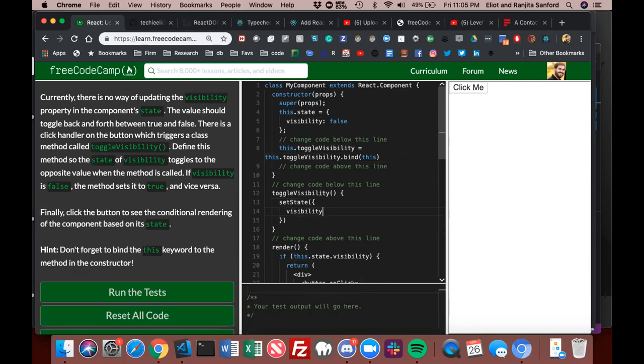Okay. Visibility colon. And then I need to say the opposite. Yes. So pull the visibility from state. this.state.visibility. Yeah. I think we should add this before that setState also. I think this.setState. Okay.